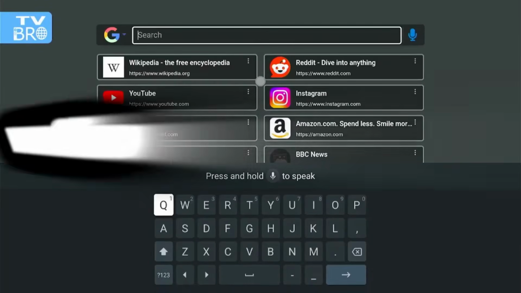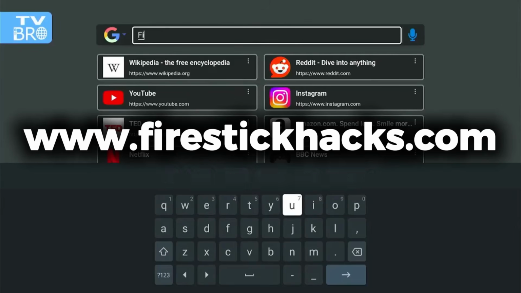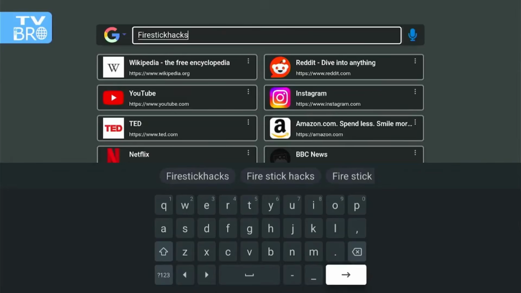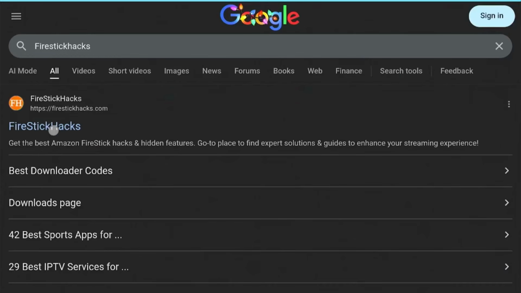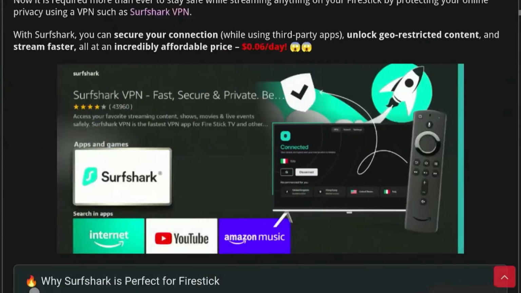Now click on the Google search bar and type this web address as it is shown to you on your screen: www.firestickhacks.com. So this is my website where I've compiled all the updated app APKs, plus there are tons of app recommendations here that I'm sure you'll love to try out.